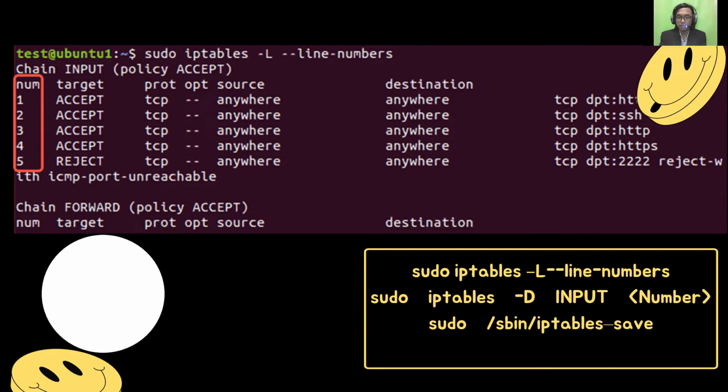First, you must input the command sudo iptables -L --line-numbers. After inputting this command, you can locate the line of the firewall rule you want to delete and run this command: sudo iptables -D INPUT, then the number you want to choose. After deleting the firewall rule, you can save the change. The command is sudo /sbin/iptables-save.